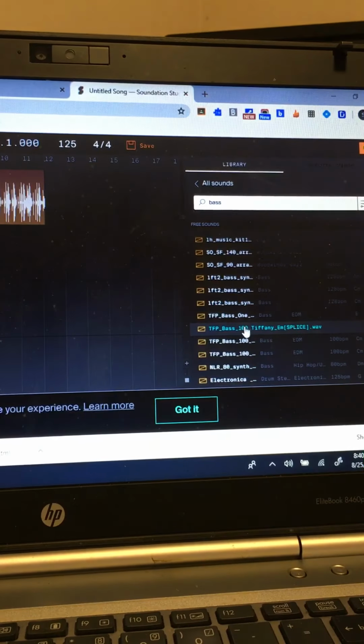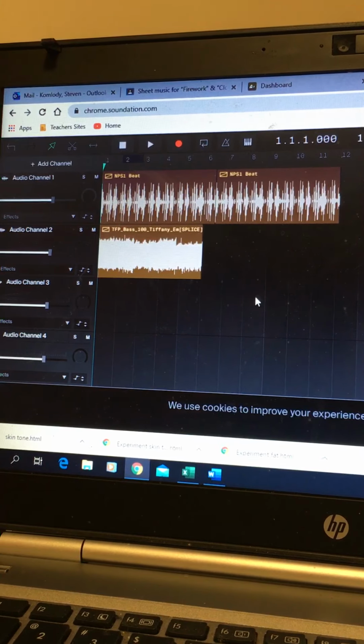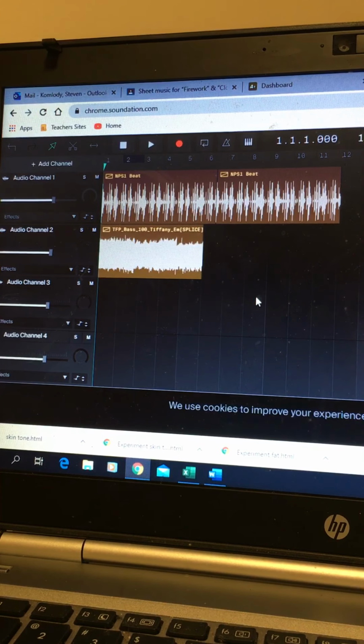All right. So this one is called TFP Bass 100, and it says Tiffany EM. You can just kind of see that there. And we're going to click down on it, and we're going to drag it over to our Audio 2 channel and set it down. So now we have our second audio channel set up to actually make this part of our working project. So now let's see what happens when I hit play.